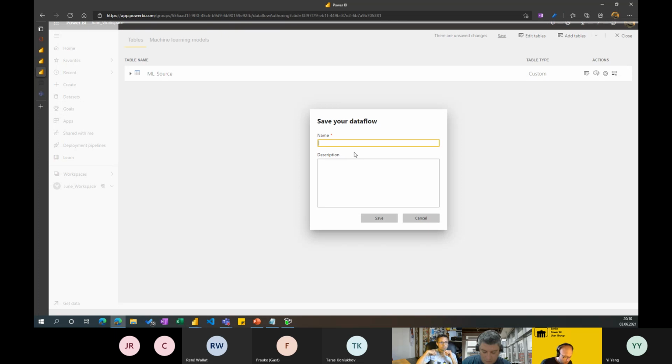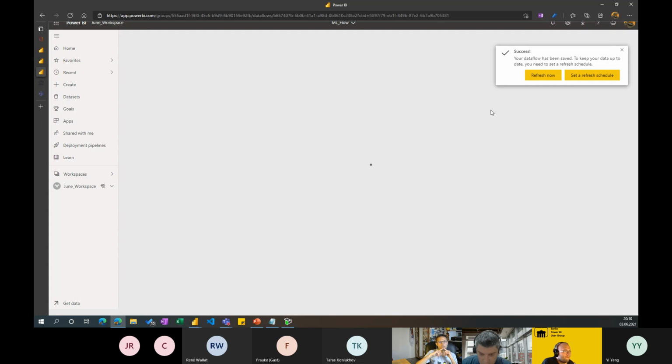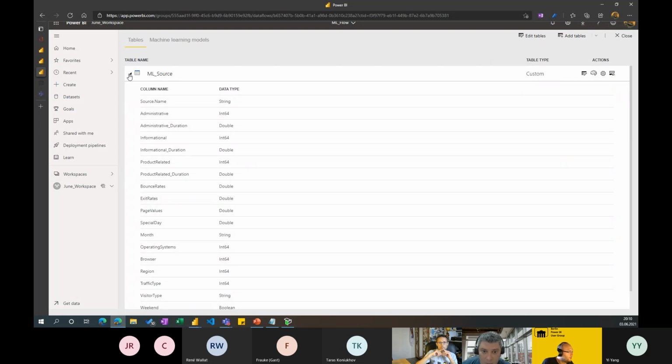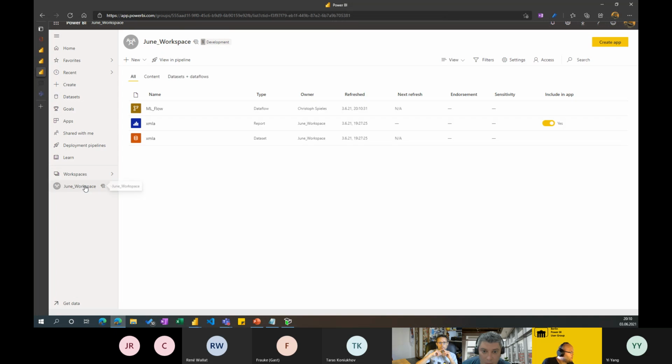And of course, our data flow and ML, save. Yes, and then we do the refresh. And you see, so far it's a typical data flow, with our ML source, with our data. Let's go back to the June workspace. And I hope, yeah, the refresh seemed to work. So we go back in.